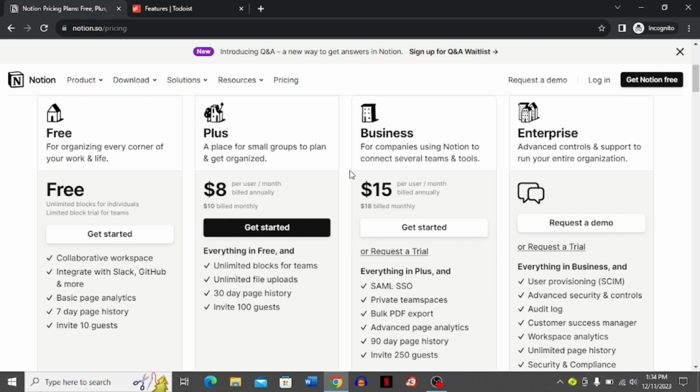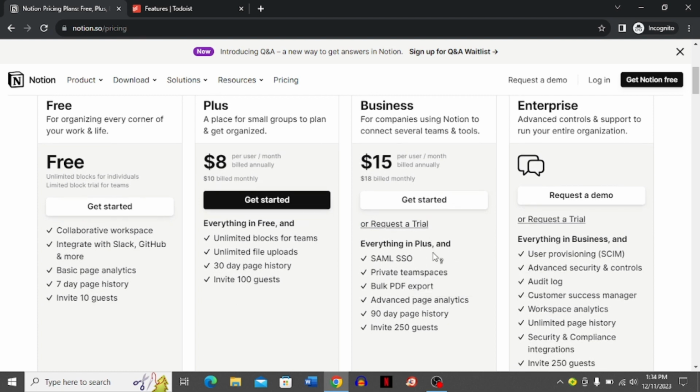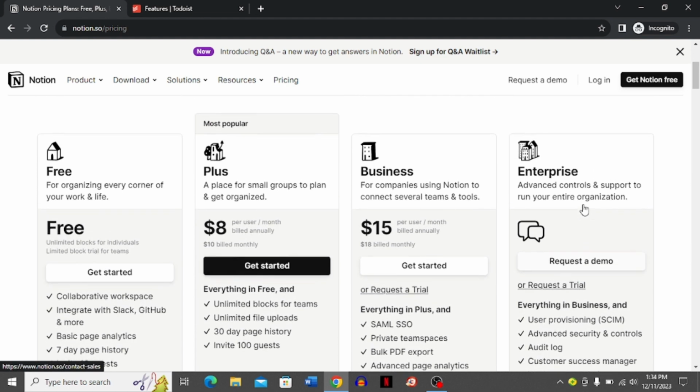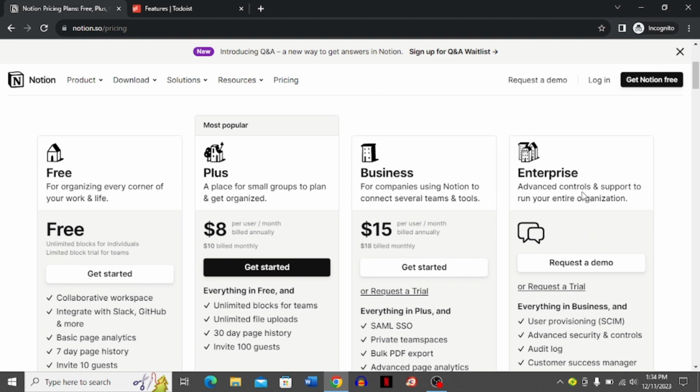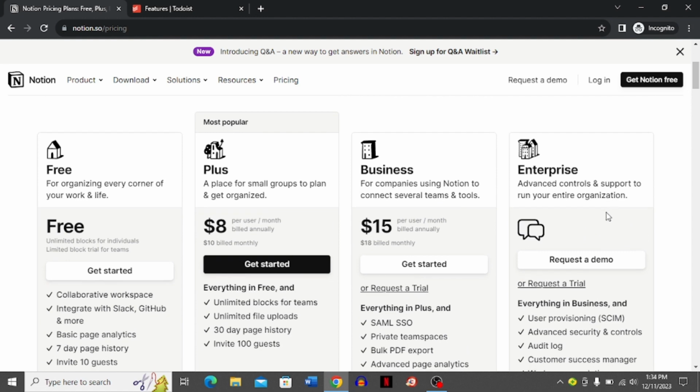Then you get the Business plan over here for companies using Notion to connect several teams and tools. You get this for $15 per user per month, billed annually, and $18 billed monthly. To get started or request a trial, you can click over here, and you get everything in Plus and SAML SSO, and then you get a private team space, bulk PDF export, advanced page analytics, 90-day page history, and invite 250 guests.